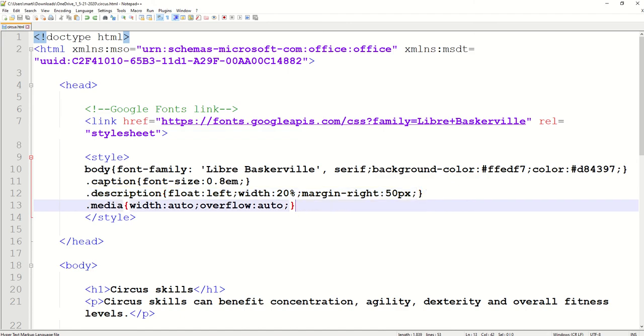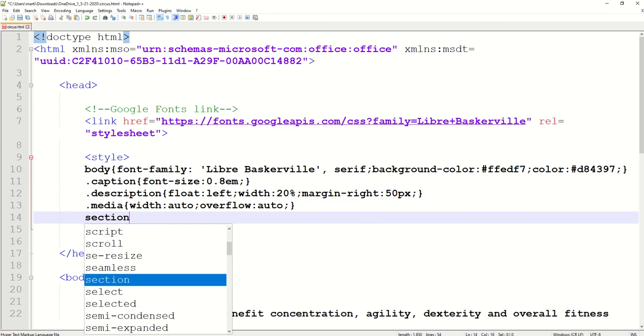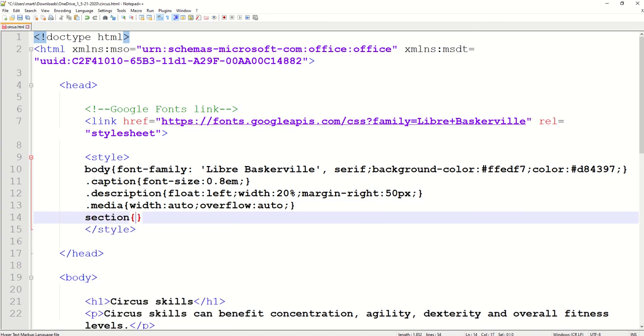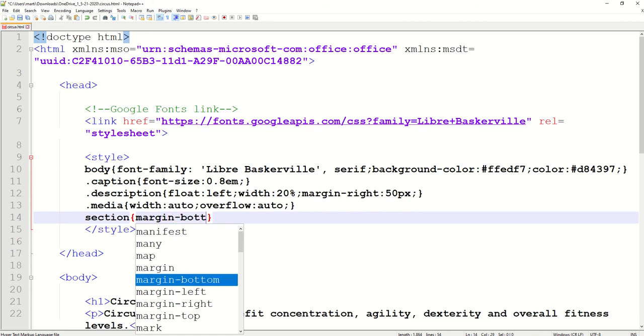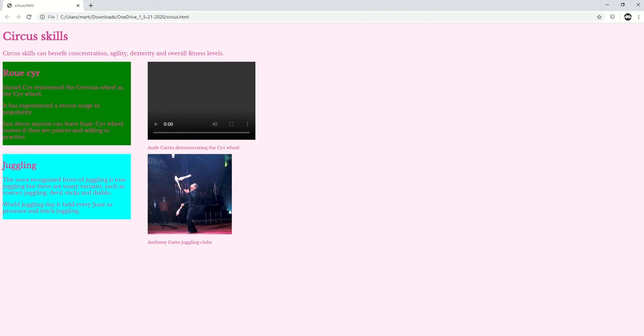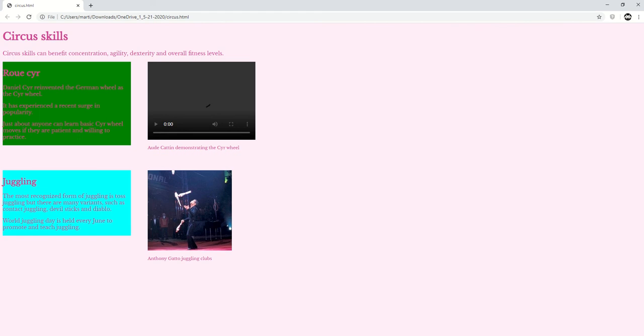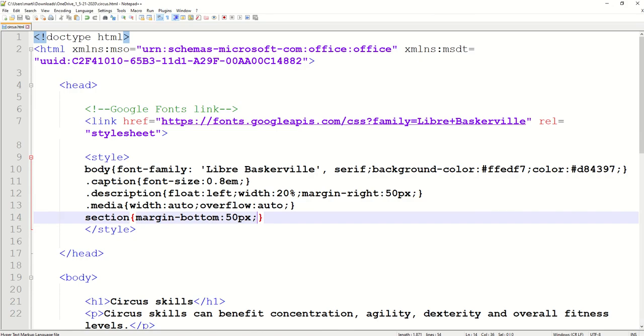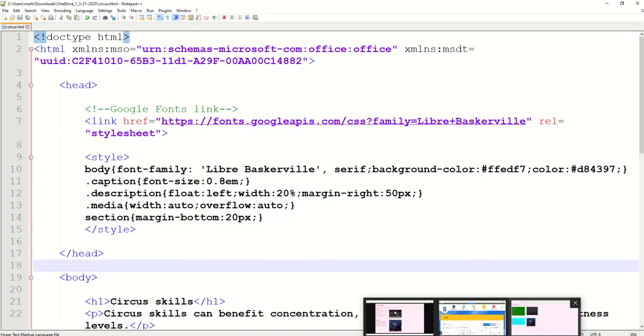I'm just going to be lazy and just do all sections. I mean, I could give them a class. That would probably be more sensible. Let's try margin bottom on a section. 50 pixels. If this doesn't work, I'll be pausing it while I have a little think. Refresh that. Oh, that's better. 50 pixels is a bit much there, I think, but we're at least adjusting the right thing.